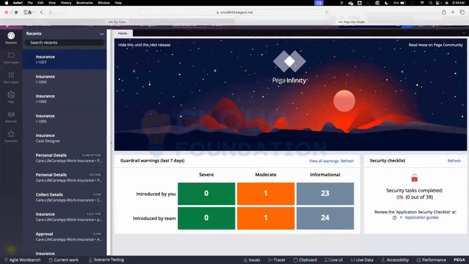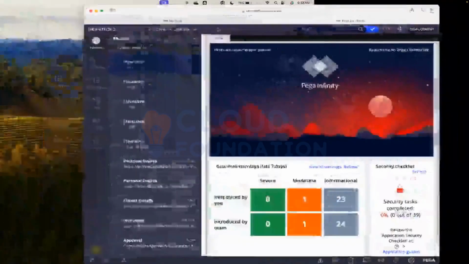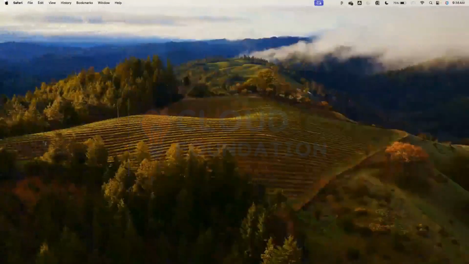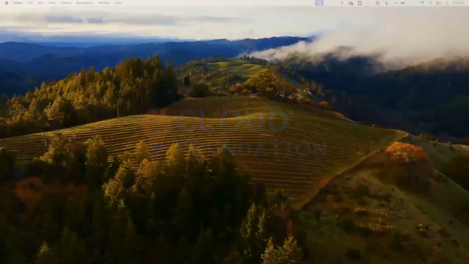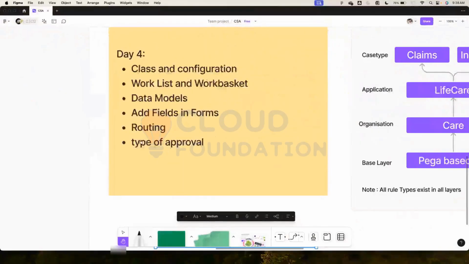This is the way routing will work. I hope you got a picture of how routing works in business scenarios. And this type of approval we'll see tomorrow.